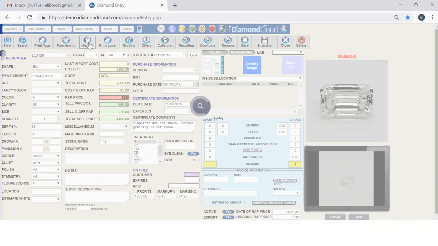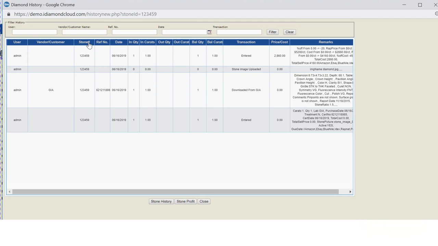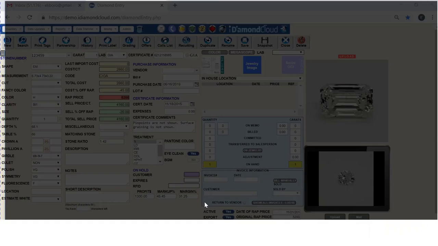History is the complete history of everything that happens to that stone, and tells you also the user that did whatever the action is. Okay, so first we entered the stone, then we downloaded from GIA over here, then we added the stone image and put the prices, etc. So everything is recorded here. If it's on memo, if it's on invoice, if it was returned, credited, mixed, or is on jewelry, anything and everything is showing here in the history button. And you can print that.